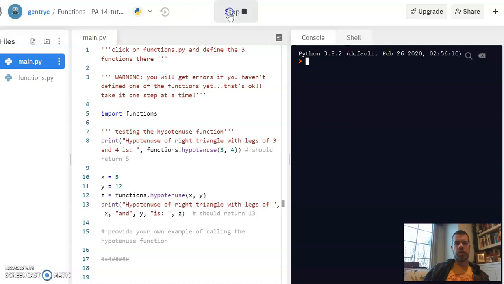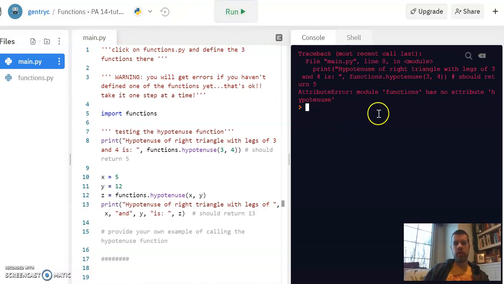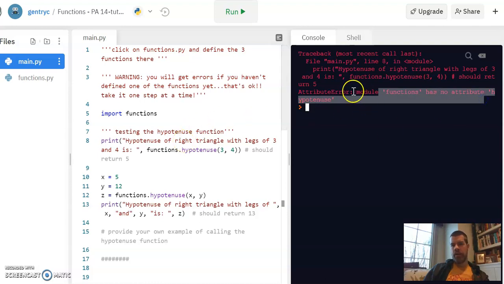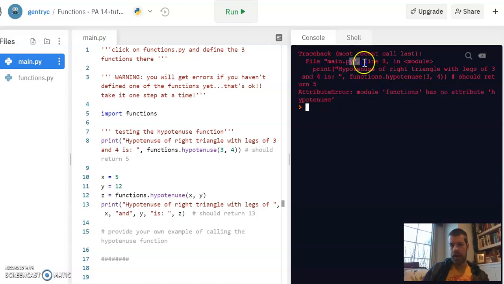So first of all, if you just run the program right now, you're going to get an error that I warned you about up at the top of the file here: functions has no attribute hypotenuse. This error is coming from line 8 in main. If we go look at line 8, we can see that I call the hypotenuse function. Functions is the module, hypotenuse is the function in that module.